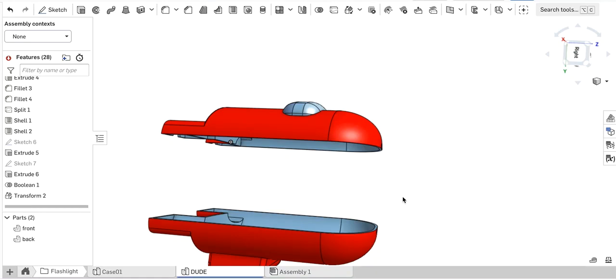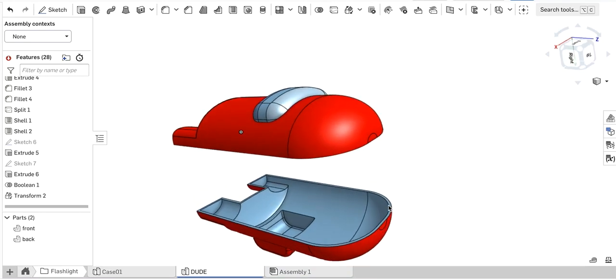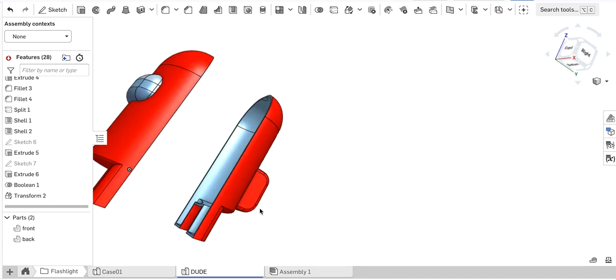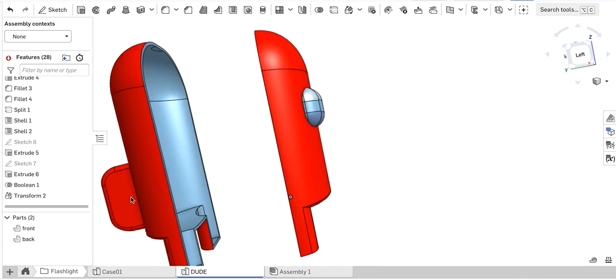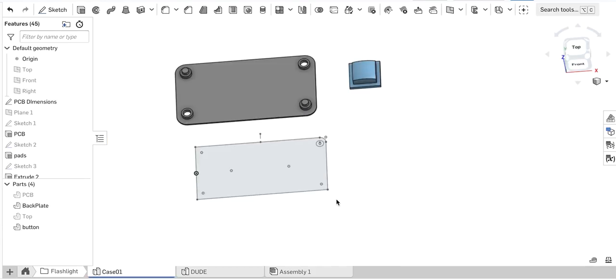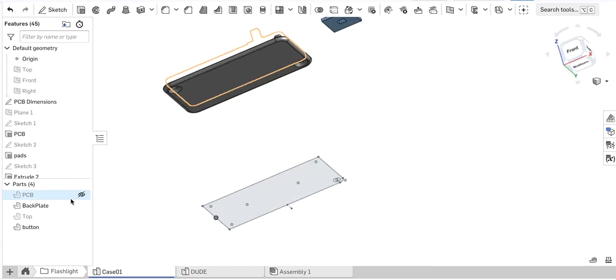Okay, we're going to do that editing in context thing. So I need to make supports for the circuit board inside my shell. The only problem is I don't have the circuit board in my part studio here. It's in a separate part studio, the case part studio.